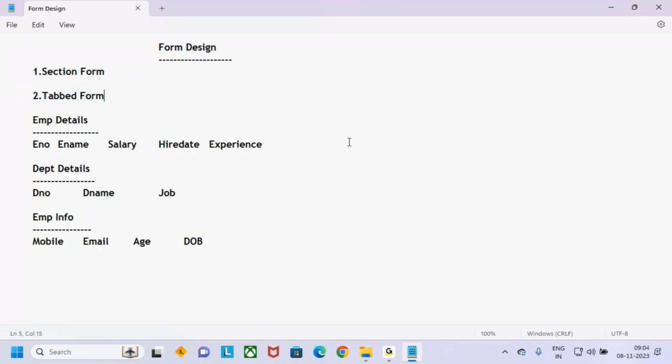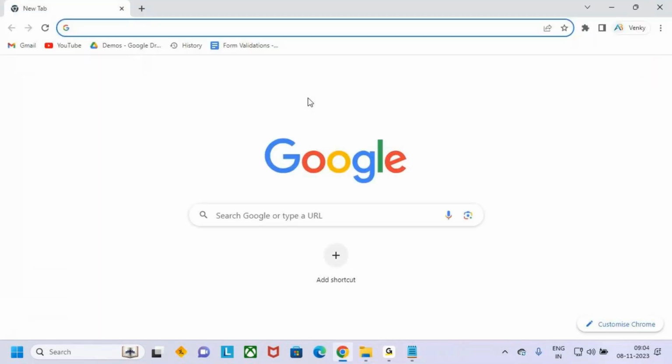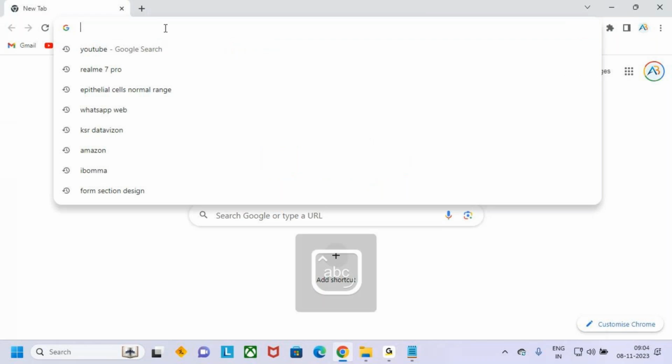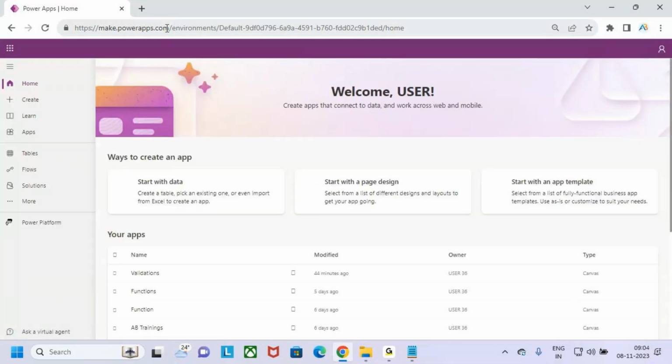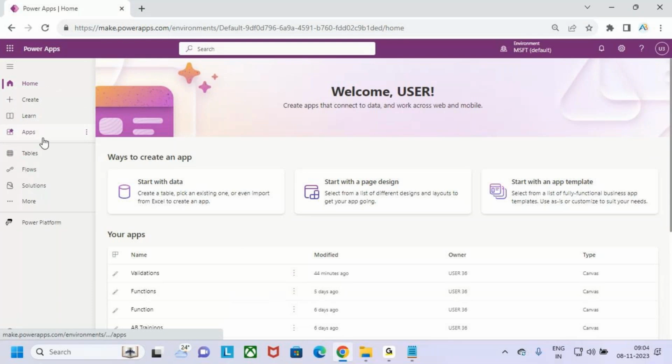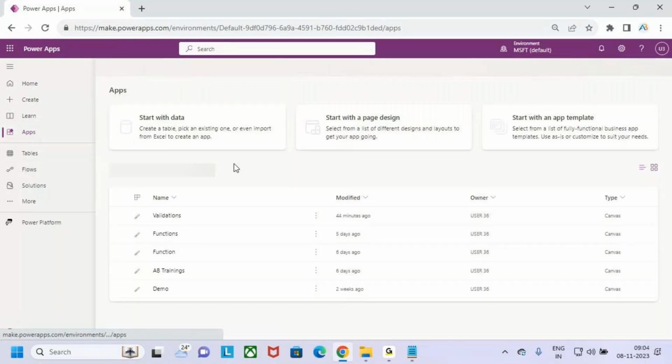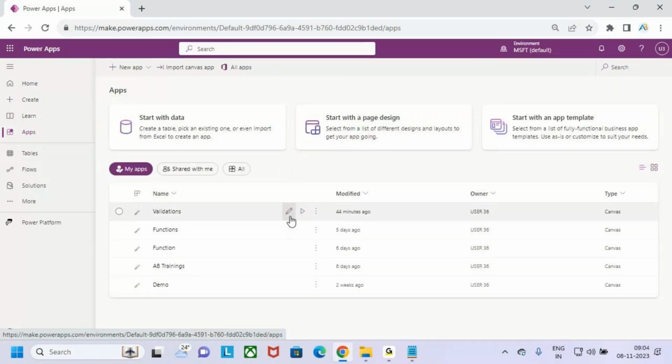So let me go and open the Power Apps and let me show you how to design the forms by using the sections and tabbed forms. Let me go to the apps. Let me open the app validations. Let me open this app itself. Click on the edit button.